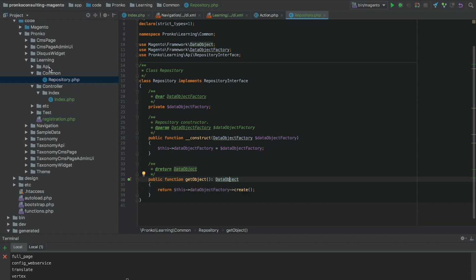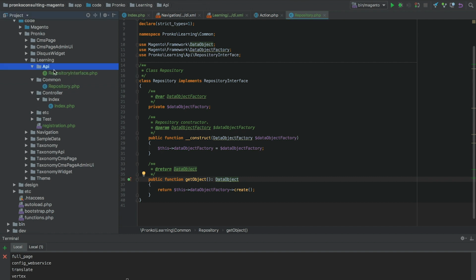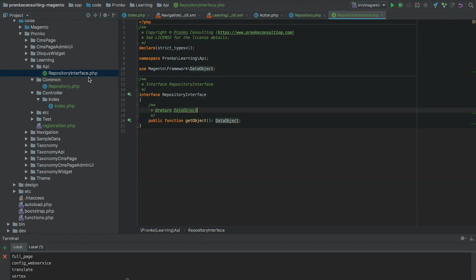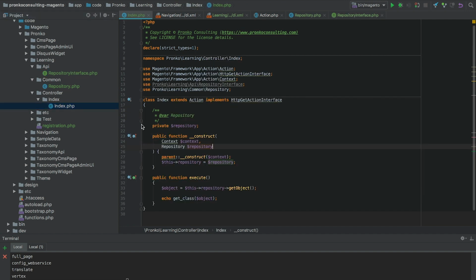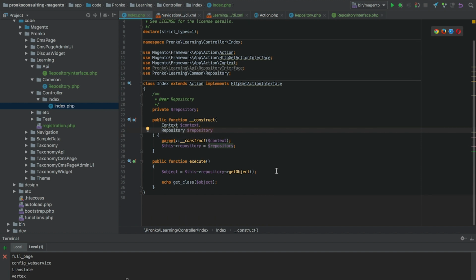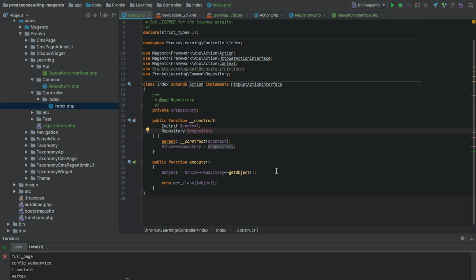My repository class implements repository interface, and my interface is located in the API directory with a single public method called getObject. And I also have a controller where I inject my repository class into the construct method, then assign it to a class variable, and then I render a class name of this given object. As a result, a class name will appear in a browser. In my case, it's Magento Framework Data Object.